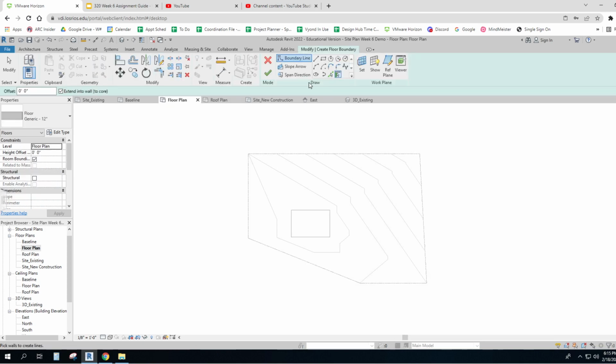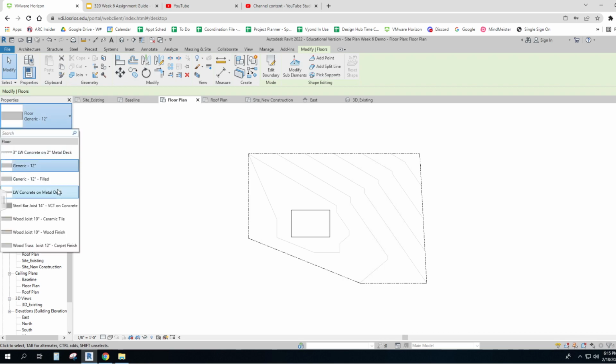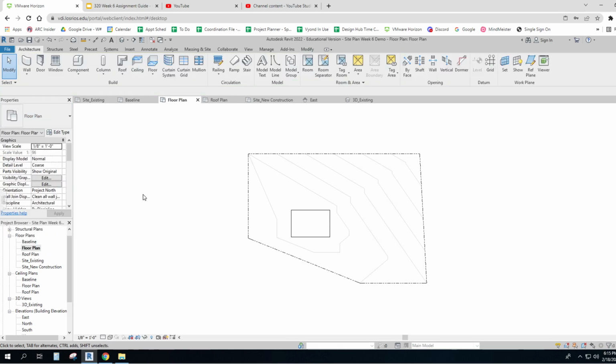Okay, so cool. So now I'll come back to architecture and I'll put a floor in. And it's right on there, so I can pick these 4 lines. I can put a little thing around it. Go. And it's going to be right on there. And there we go. And I've got a floor now. Okay, I made a 12-inch floor. I don't necessarily need it to be a 12-inch floor, but that's okay. That's a pretty hefty floor. But it'll work for what we're doing.